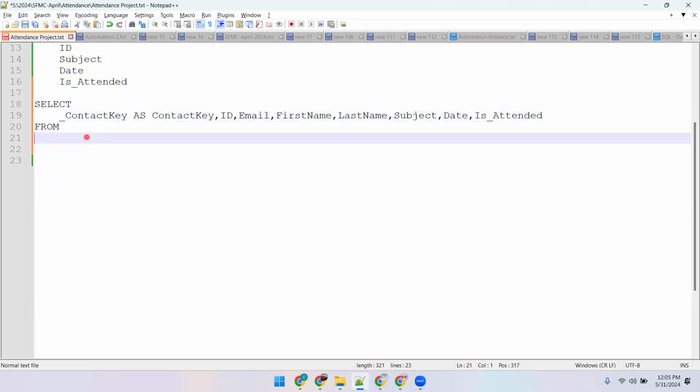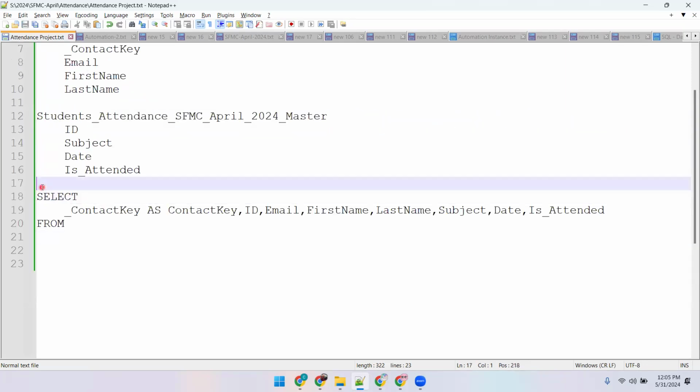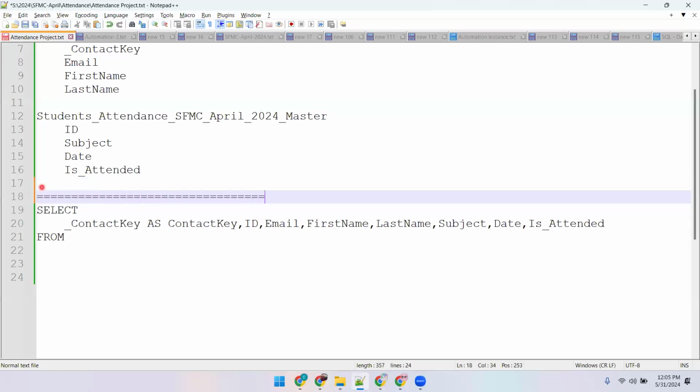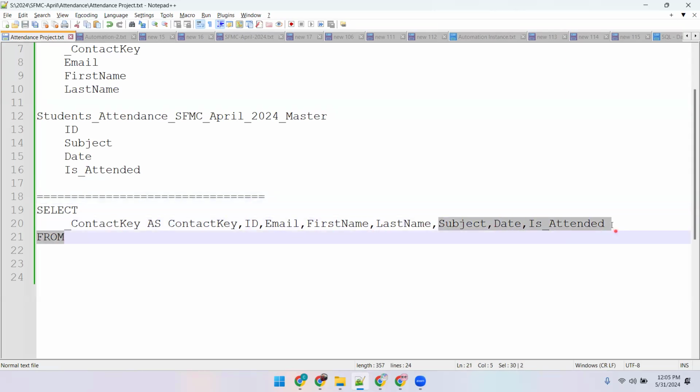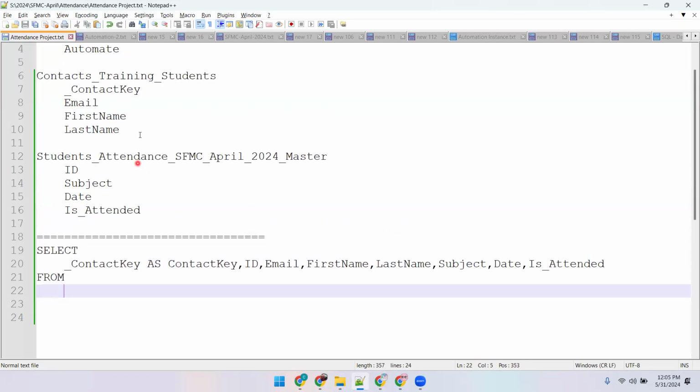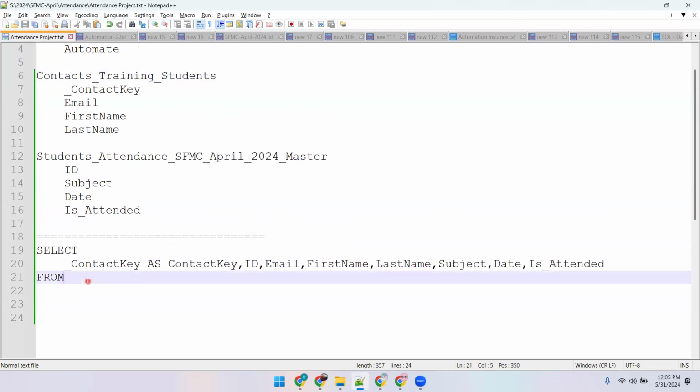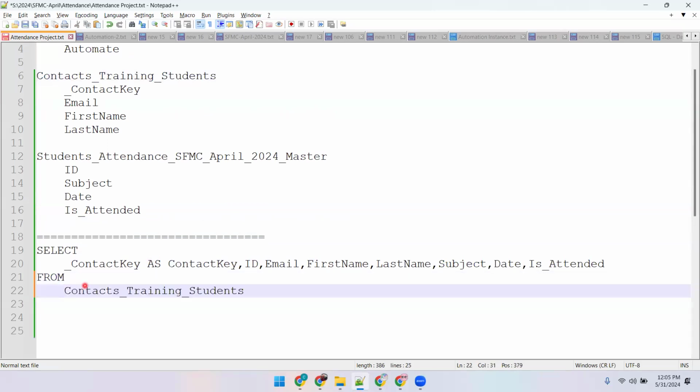Now it is coming from two different tables. Select is coming from two different tables because I want to showcase contact key, ID, email, first name, last name, subject, date, and so these are coming from the right table. So now I will paste two tables. Table 1 join with table 2. Left table, this is right table.